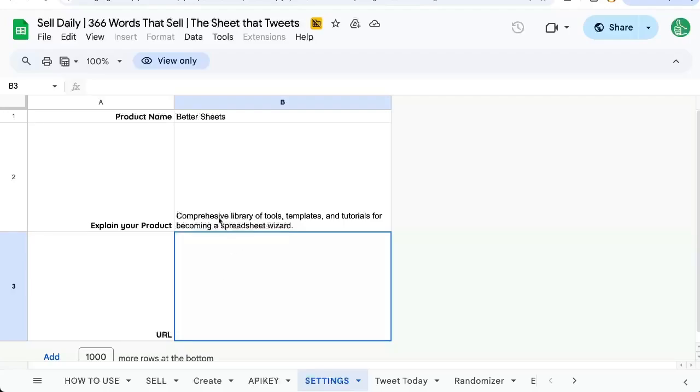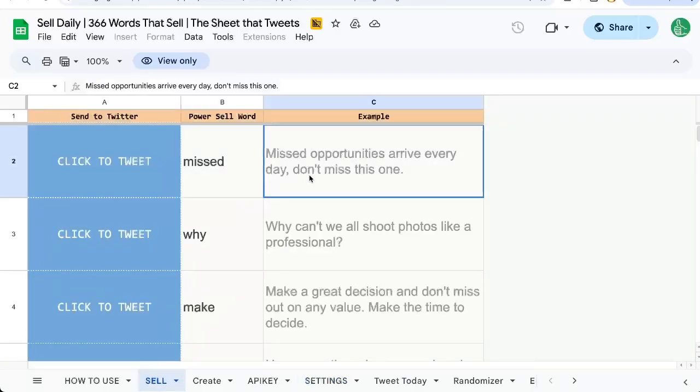And every single day, what it's going to do is it's going to take this particular word, take this example, take your description of your company, and then it will generate 3 pieces of content for you: a tweet, a LinkedIn post, and a Facebook ad example. And it's going to email you that. And you can literally copy paste that, edit it, whatever you want, tweet it right away with the URL of the product or business that you're promoting.